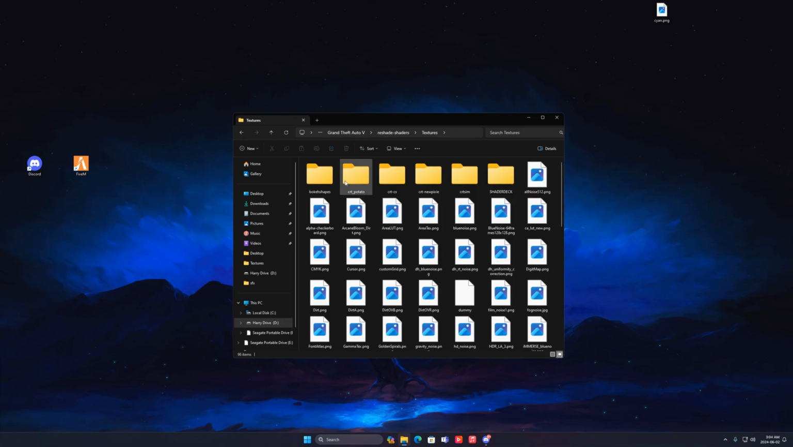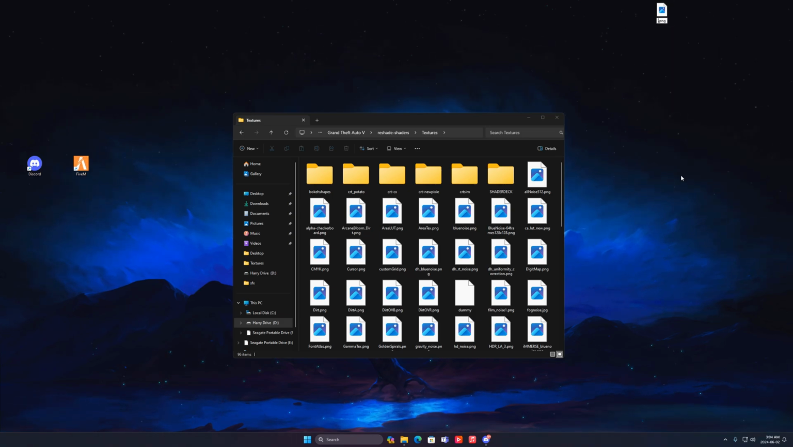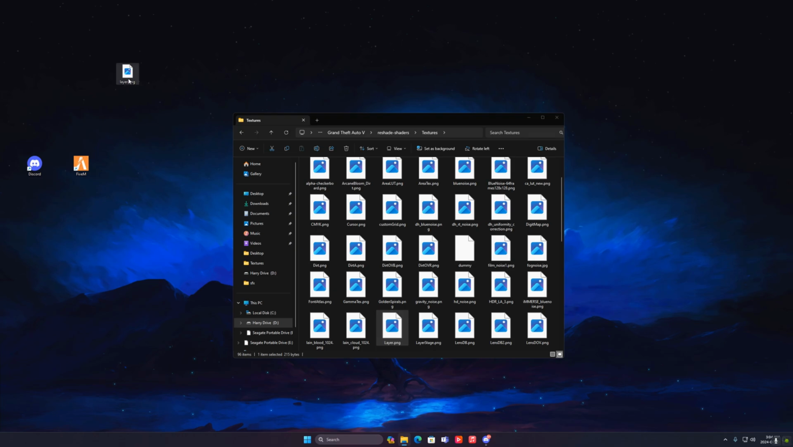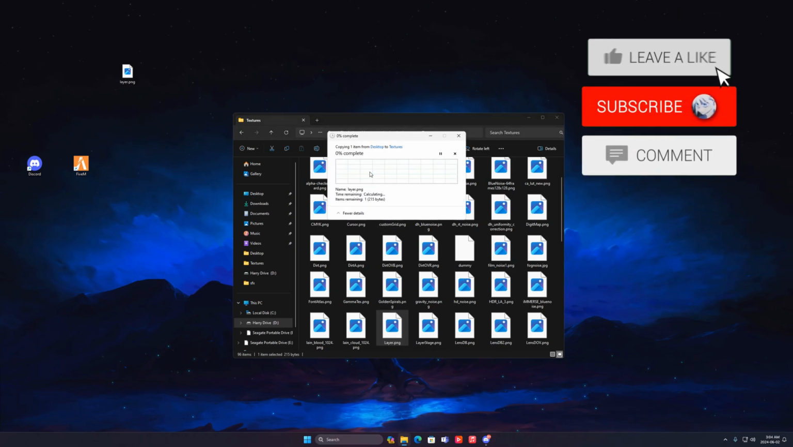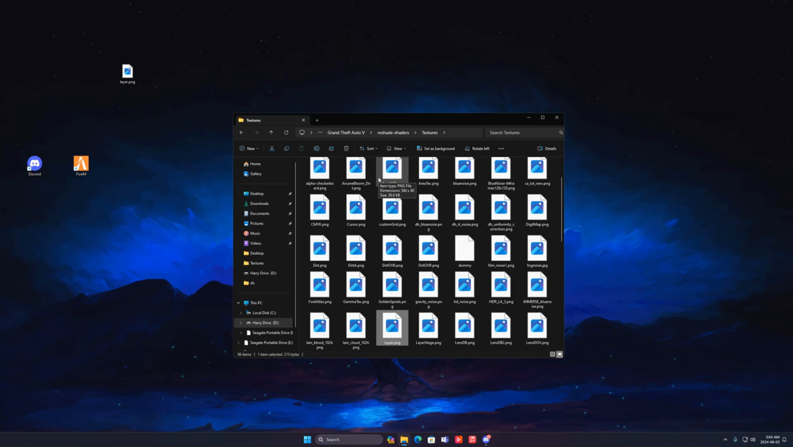textures. Now we're gonna get the image. We're gonna right click on it, show more options, rename. Now we're gonna rename it to layer, just like that, enter. Once that is done, drag and drop the file in here. Press replace, press continue. Now we're gonna do that one more time. Same thing, replace, continue. All right, once that is done, that means our ReShade custom crosshair is on. Now we're gonna move on to our ReShade preset.